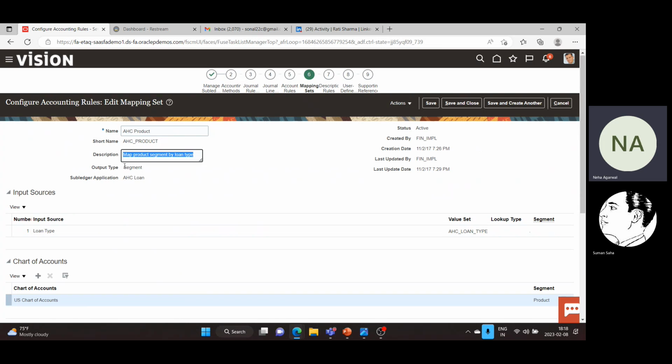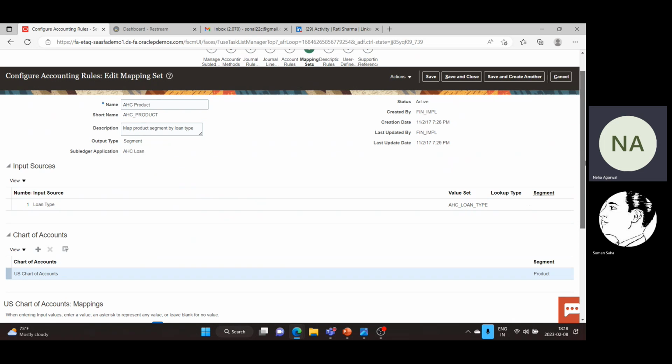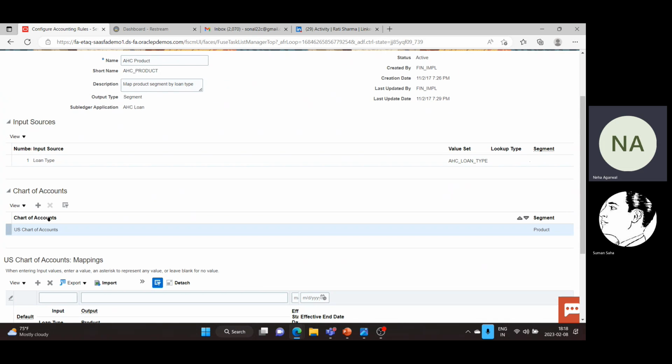See, here we have provided the description. This provides more clarity, and this is the input source, the loan type. Once you have added this, it cannot be changed. And in your chart of accounts, that is the US chart of accounts, we are providing the value for the product segment. So your loan type will be mapped with your product values, and your product is a segment in your chart of account.